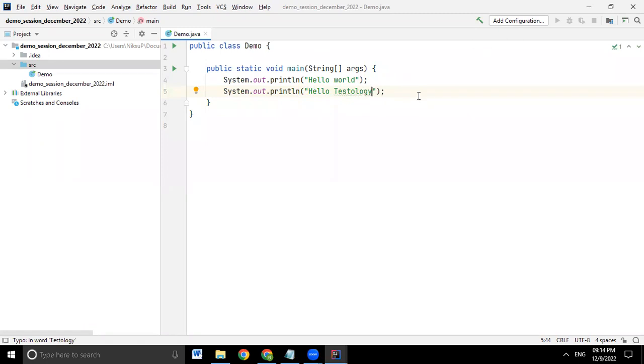Let me run this. Now there is a play button here, right? So let's click this run button. Basically we call it a run button. So let's run this program. Let's see what happens on this console.